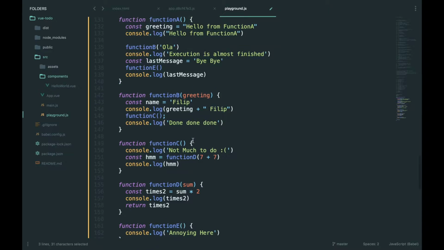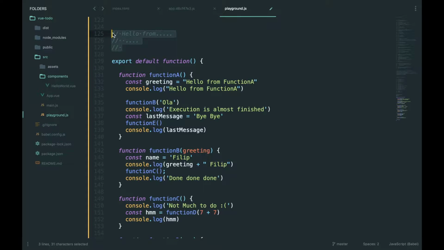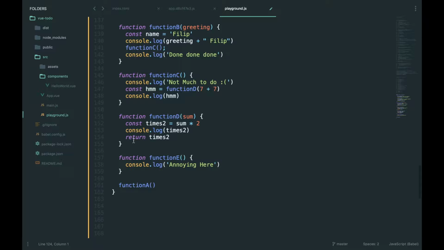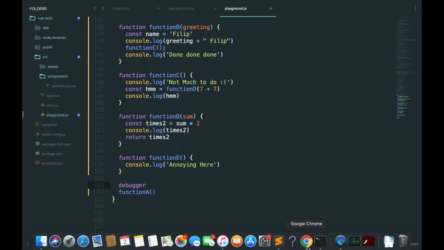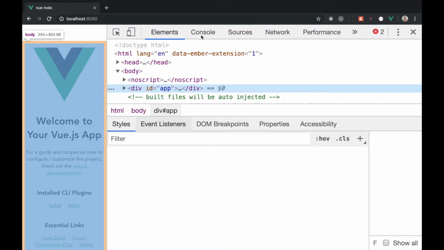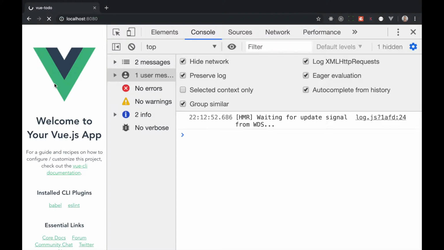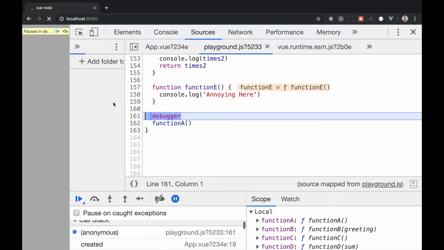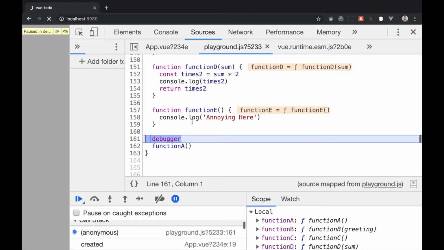All right, when you are done, I will write debugger and we'll simply debug this code and talk about the call stack. So let's write debugger in front of function A. Let's go back to our browser and inspect this page. I'll clear this out and refresh so we get into the debugger, and let's make it wider because we would like to see this code here.